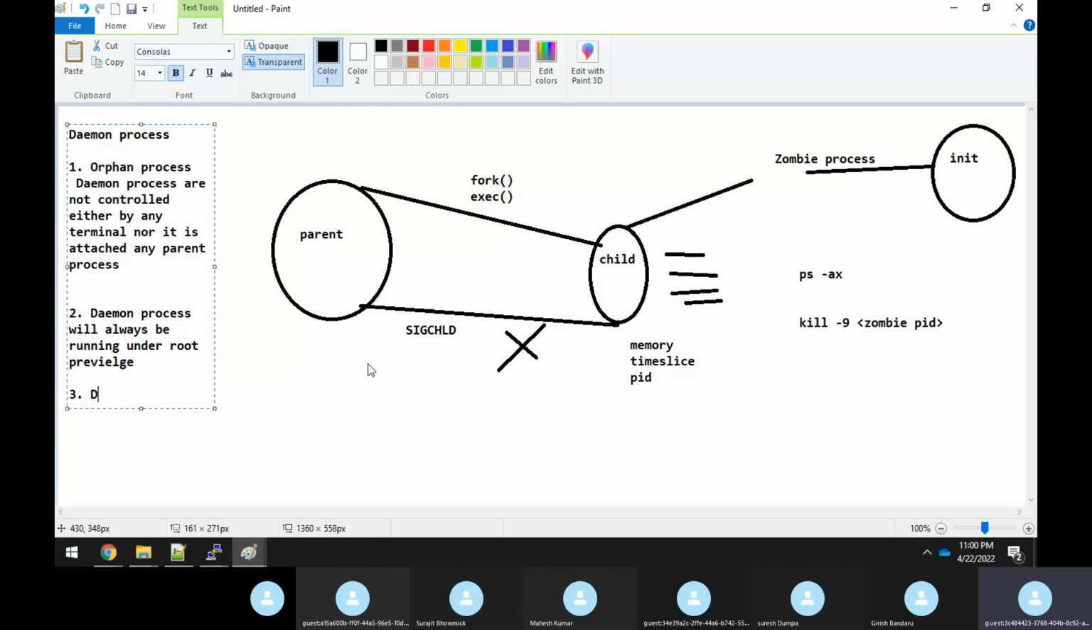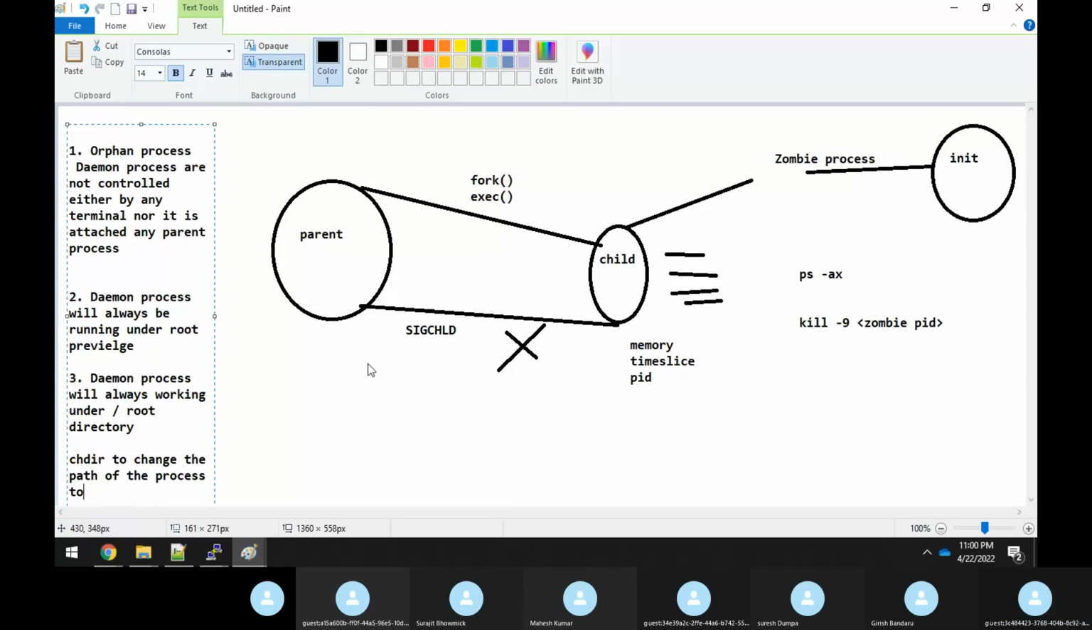Third characteristic, that daemon process will always be working under slash partition or slash root directory. Root directory it will always be working. So internally, how does it happen? You need to use some kind of a chdir command to change the path of that process to slash partition or slash path like this.